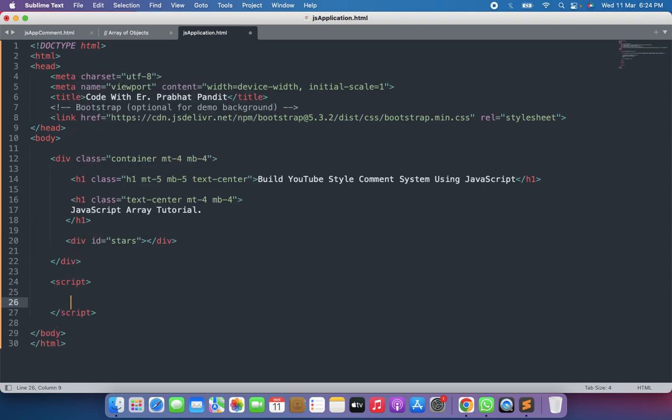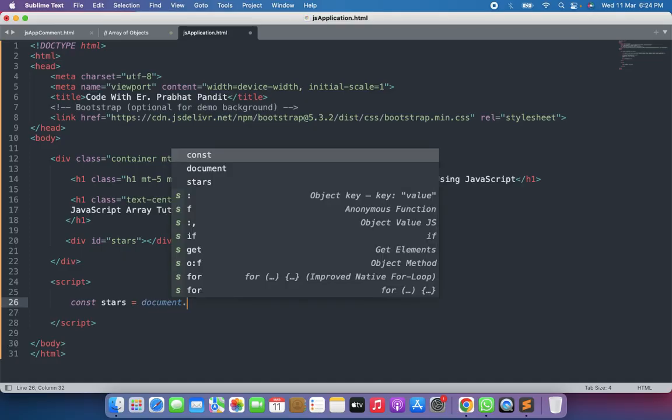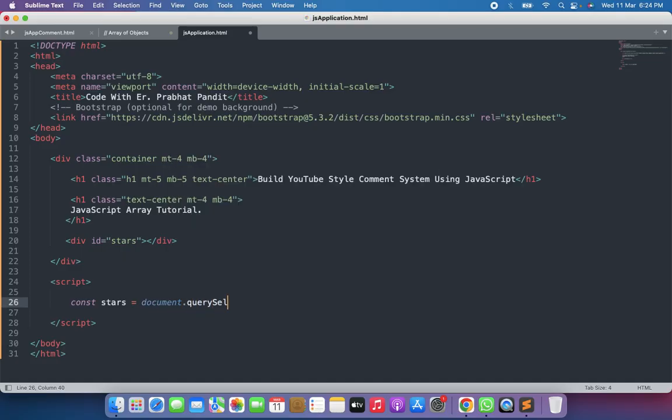Okay, so guys, first of all, I'm going to create one star pattern. Let me create one const, just say stars equal to document.querySelector. I'll use querySelector and give the CSS selector, which is the ID. This is stars. Copy this from here and paste it here.